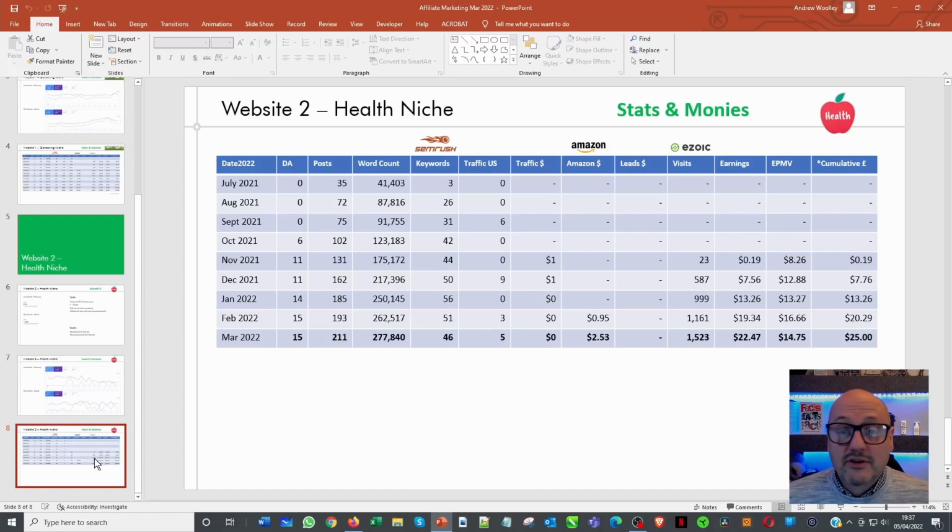March 2022, now the domain authority stayed exactly the same. As for the number of posts, they rose up to 211. Word count now is 2,077,000. And this whole website is purely blogs, nothing else.